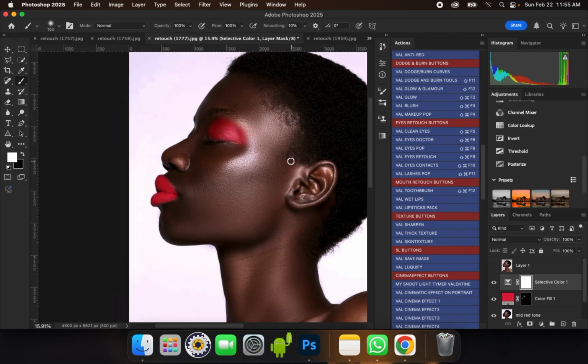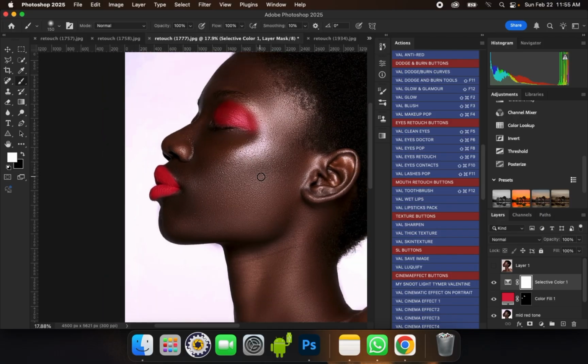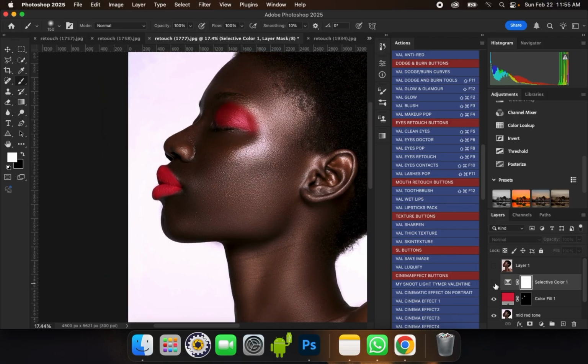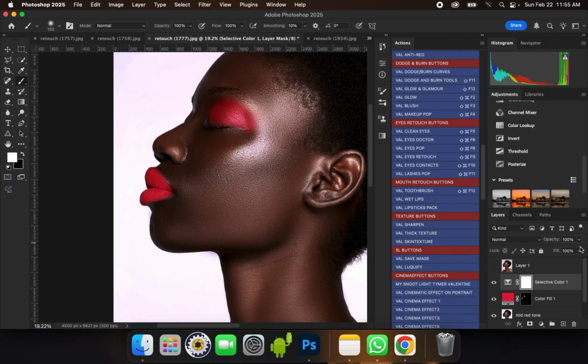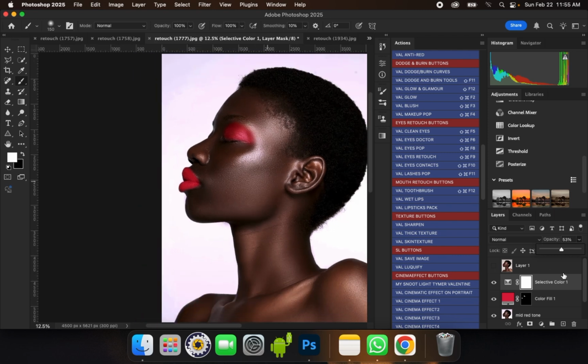So this is it right now. This is how the picture was, and this is it now. If it's too much, I can drop the opacity. Remember, opacity is your friend until you get your satisfaction. So now I have to merge. I will merge this together. Command E or Control E.